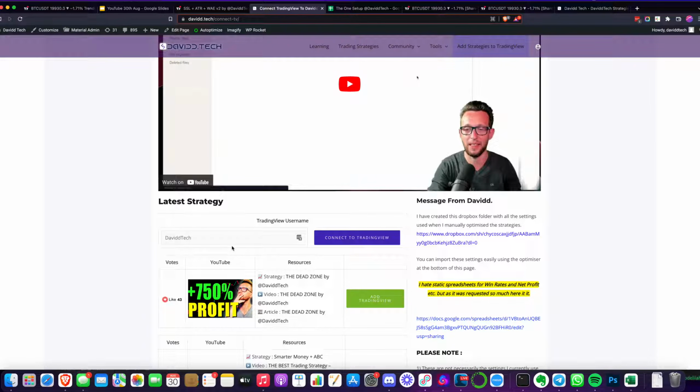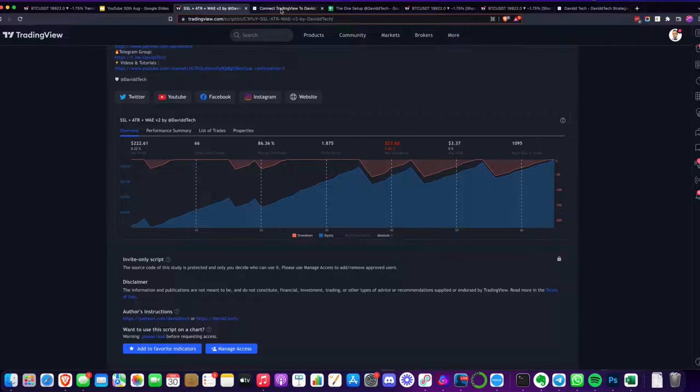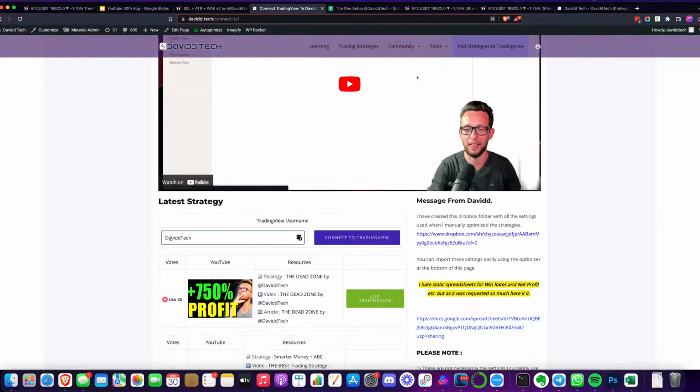Okay, so the first thing you need to do is go to tradingview.com and go over to your username here. You'll find your username just here, just like that over there. Mine's DaviddTECH, obviously. I'm just going to close Discord because it seems to be causing slight memory issues on my computer. If you click David, you can see your username. So that is the username that's going to be important to us. So you go back over here and you type your username. Mine's DaviddTECH, and then you press connect to TradingView.